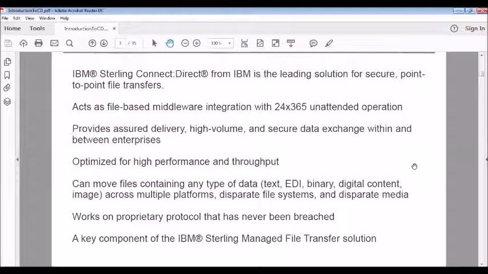It is a point-to-point tool. You need Connect Direct to be installed on both ends to transfer a file. This is a point-to-point file transfer tool, and a very secure one. Once you install Connect Direct and do the configuration, you don't have to worry about it or intervene. It is totally automated.